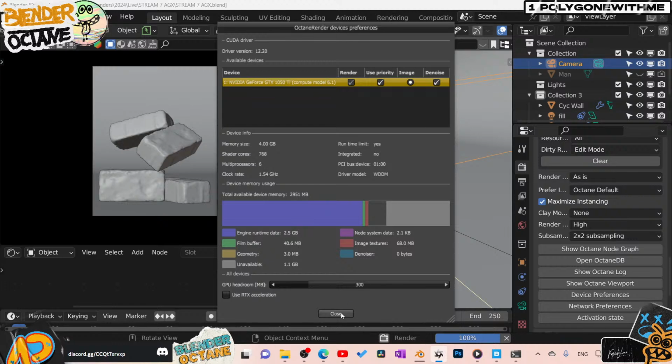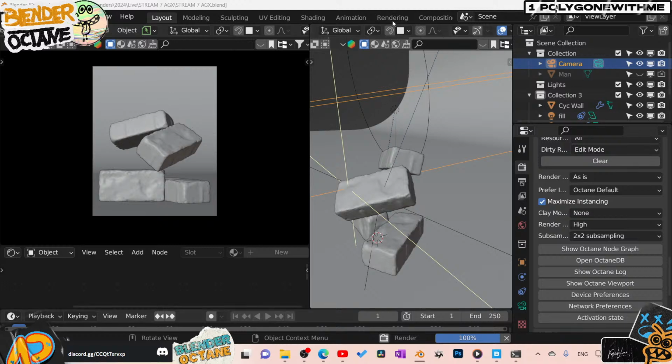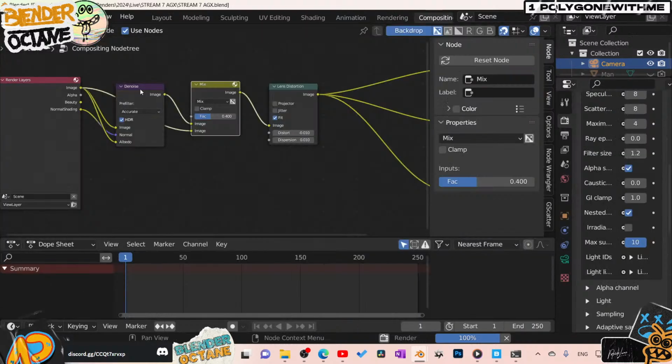You'll see my compositing setup here. This is the setup that I use. I just use the denoiser that comes with standard Blender. I pump my stuff through there, and I don't even know if this is working, normal shading, but I just have it connected there. Then I put it into a mix node so I can control how much is being mixed between the denoise and the image. I'm at 0.4, which is very low, not too much.